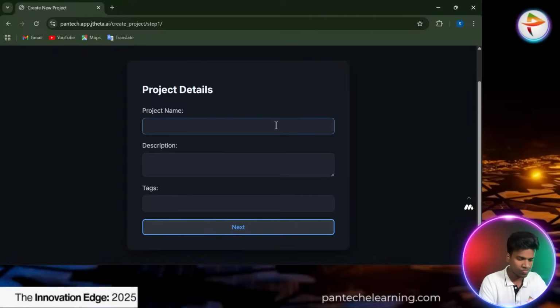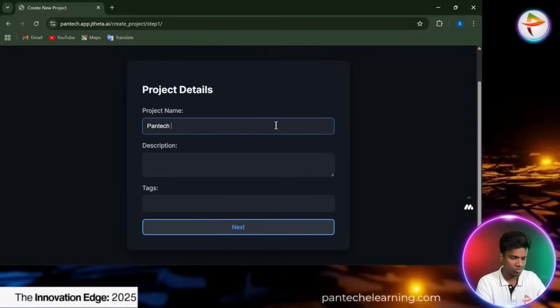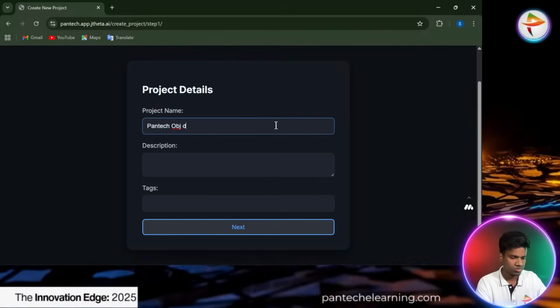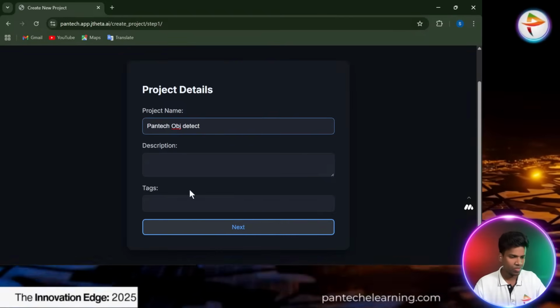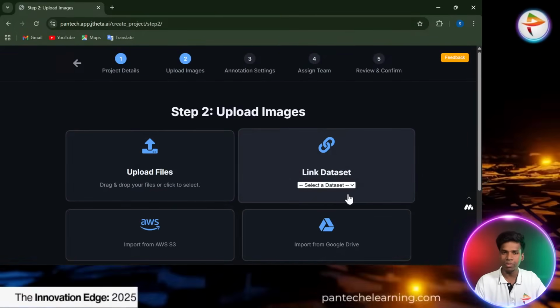So that was, Pantech, the same name, it's your wish, object detect. So that's our name. It's just a name, so give it like this and click next. Then it asks for the images.